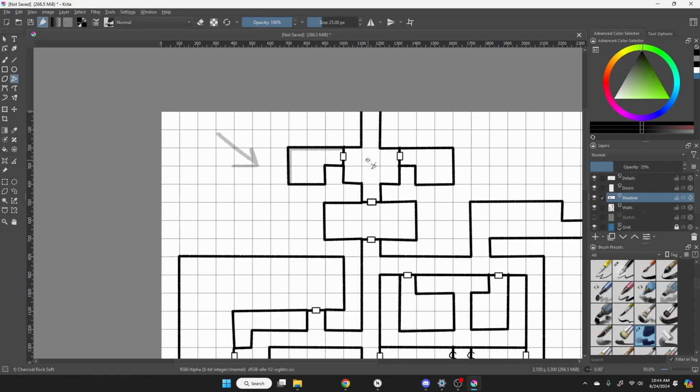So I'm going to go ahead and do this for the whole map, and we'll move into a time lapse so that you can see the process super quick, and then we can jump on to the next phase.